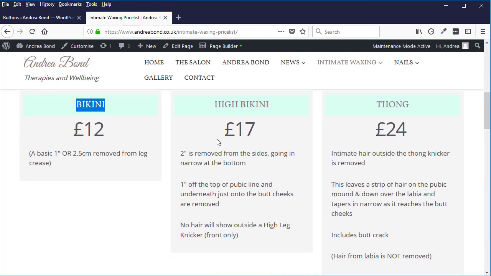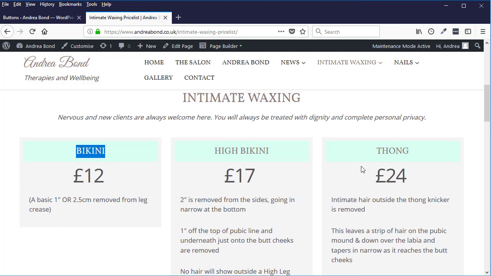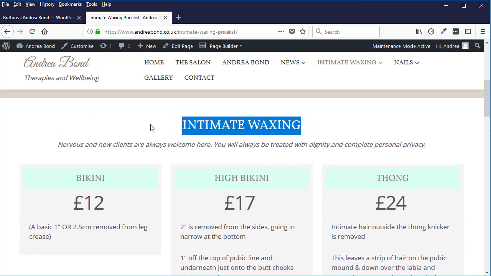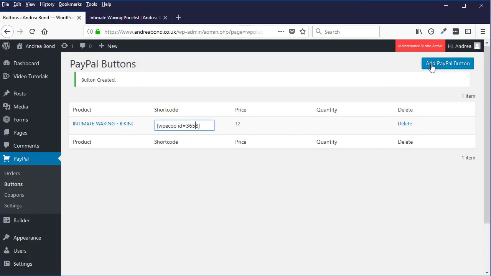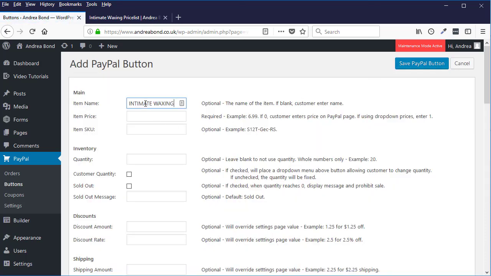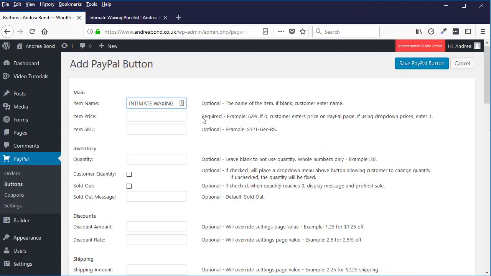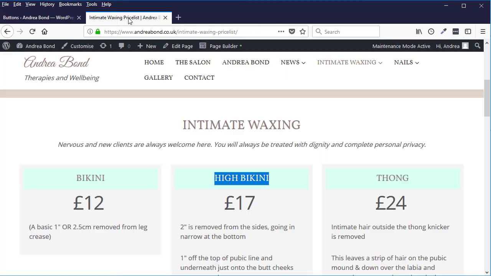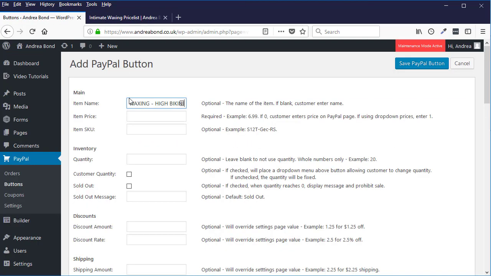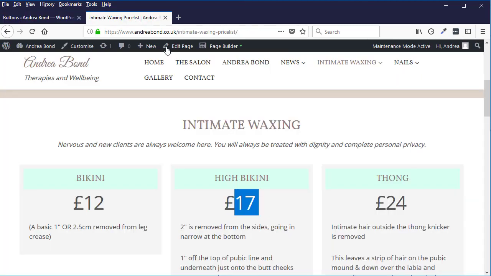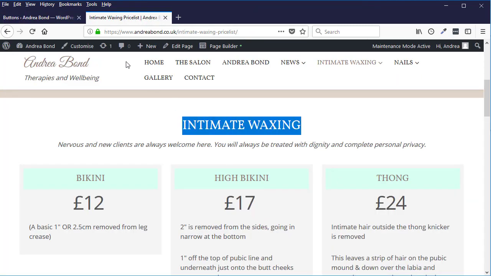So I'm just going to create buttons for these ones as well. I'm just going to add a new button. That one's 17. Save, and then lastly that last one.